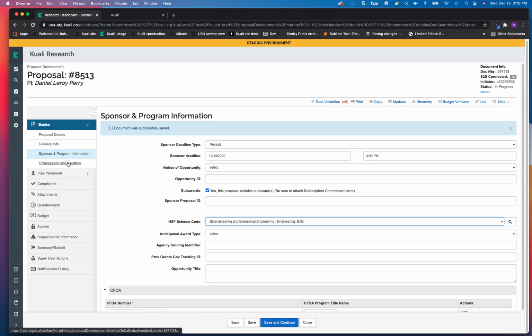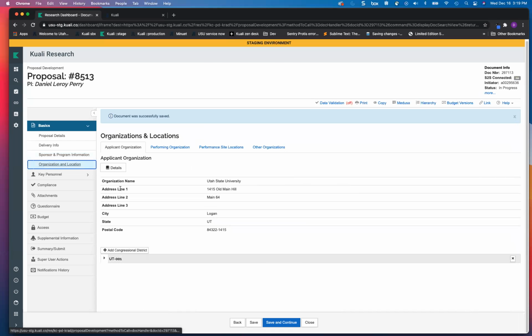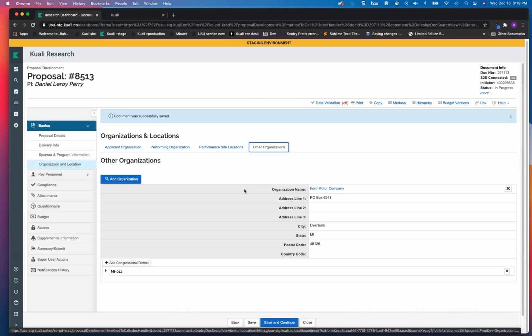And you'll see in this next screen, this is where we add that sub-awardee. So this shows us as the applicant and then the other organizations. So we're going to give Ford Motor Company some money to help us do this research.